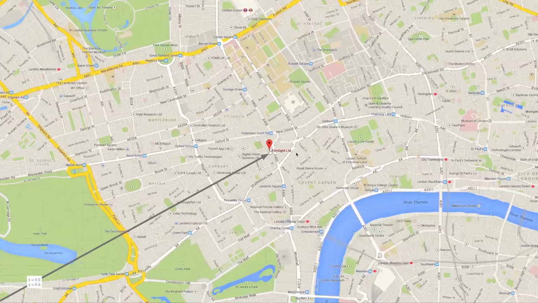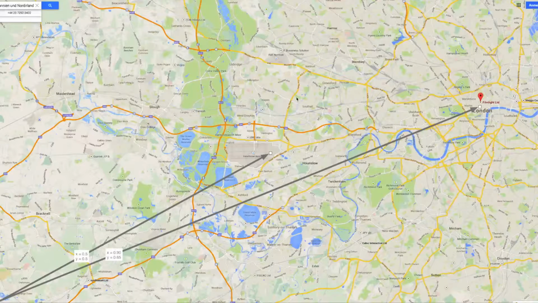For this example, we pick the FilmLight headquarters, which is in the middle of the map. The location is described as a tuple of x and y coordinates. For this color or location, it is 0.5, 0.5. But this description is only true for this map. If we go to a greater map, 0.5, 0.5 does not stand for the same location or color. 0.5, 0.5 is now Heathrow Airport. The FilmLight headquarters in this map has a different coordinate, 0.9, 0.65.